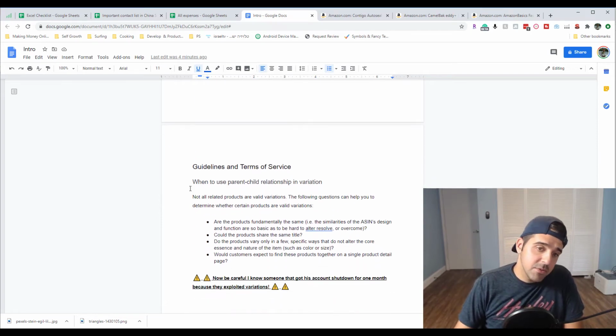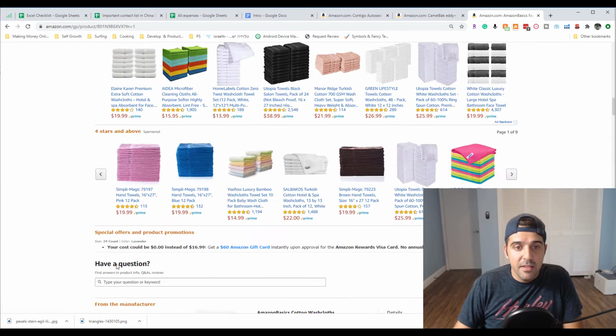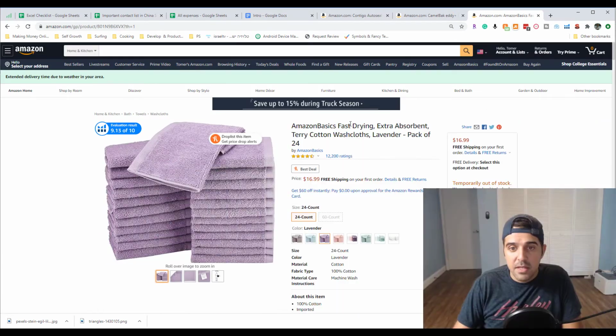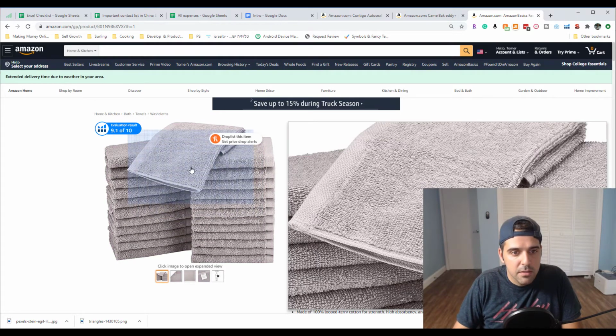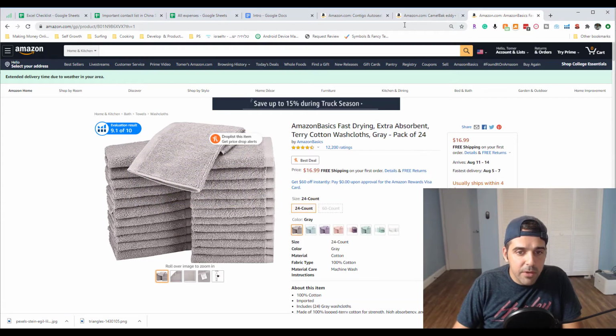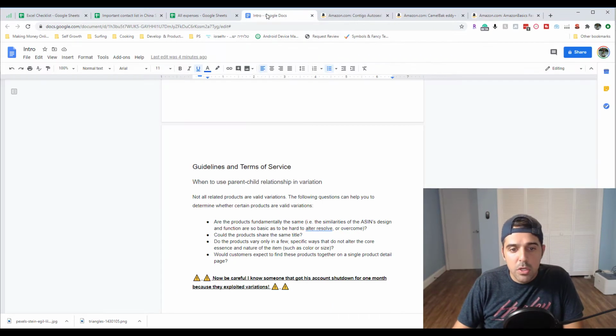The guidelines in terms of service. So again, you cannot add, if it's a, what is that? That's fast drying extra absorbent, like it's a bath towel, okay? But you cannot mix it with socks, of course, because it's not really related. Technically you can, but Amazon will catch you, and you cannot really manipulate the way it works, because you can get banned. Like I wrote here, now be careful.